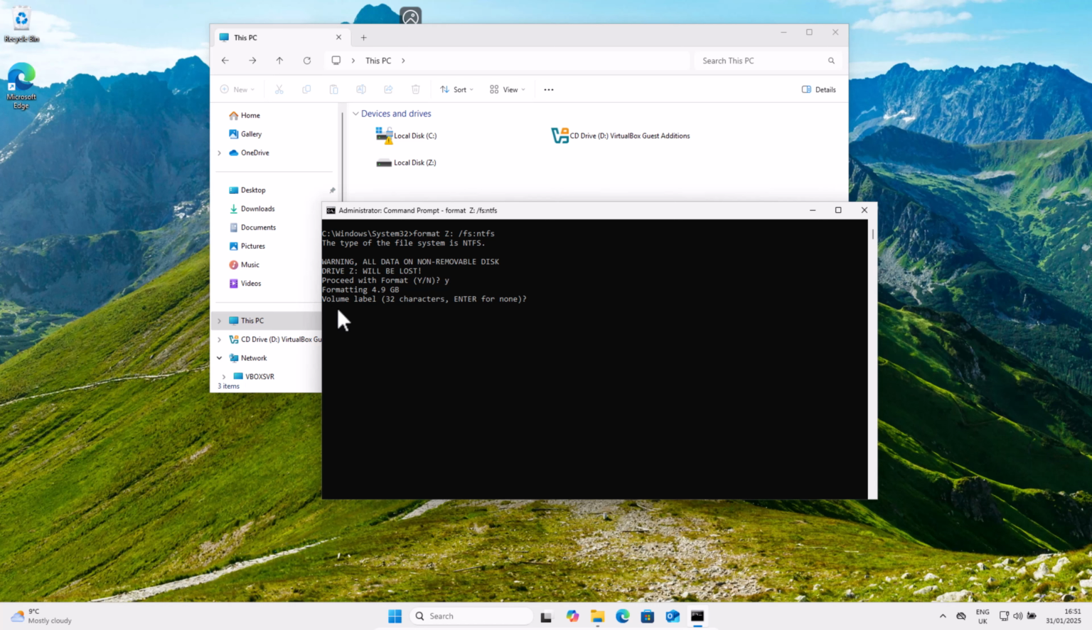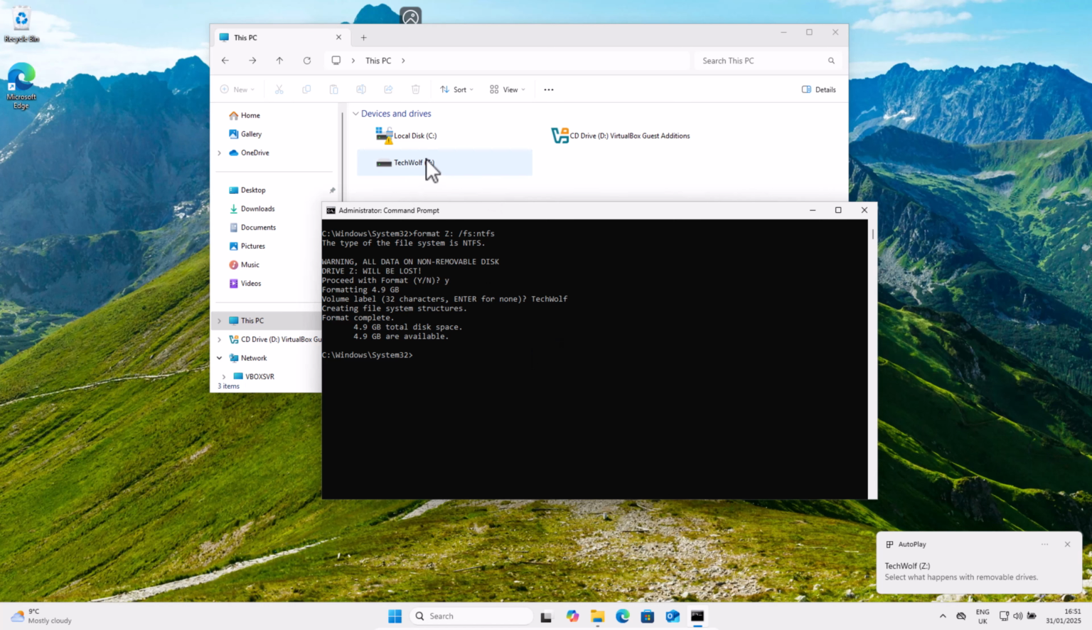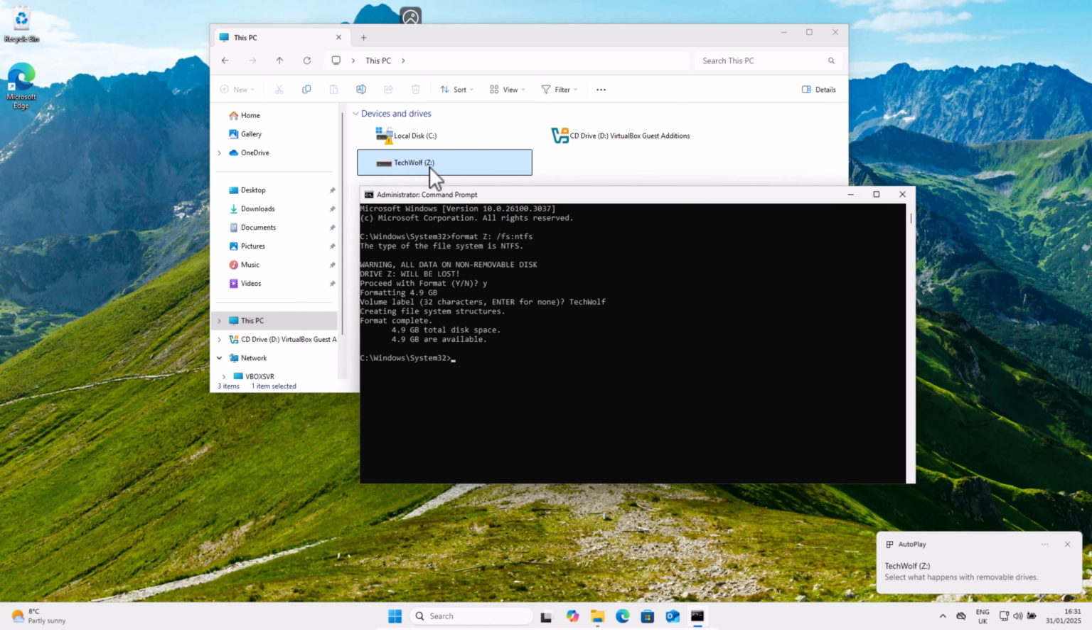Here you can see the prompt for the volume label, 32 characters, enter for none. If I would click enter, it would leave it as local disk Z, but I will change it to TechWolf. You can call it however you want. This will be just the name of your Z partition or of this drive. As you can see, now it is TechWolf Z, and it is the Z drive.